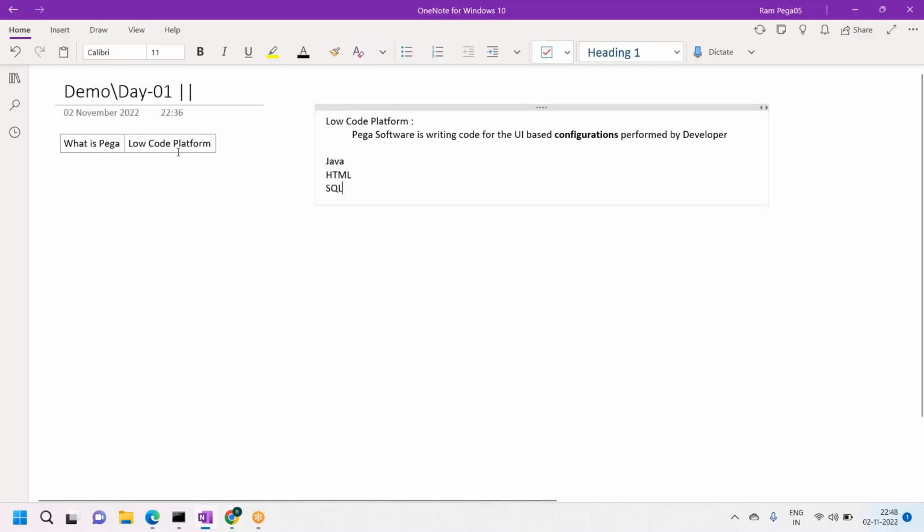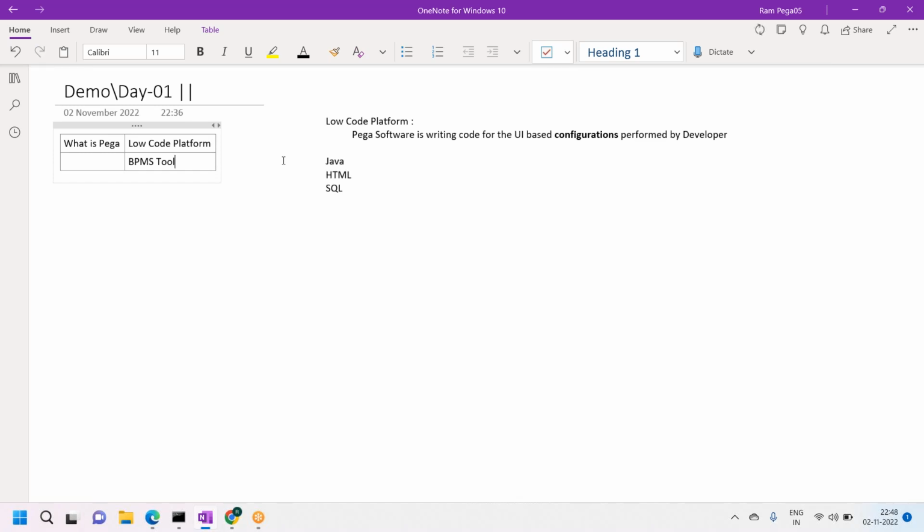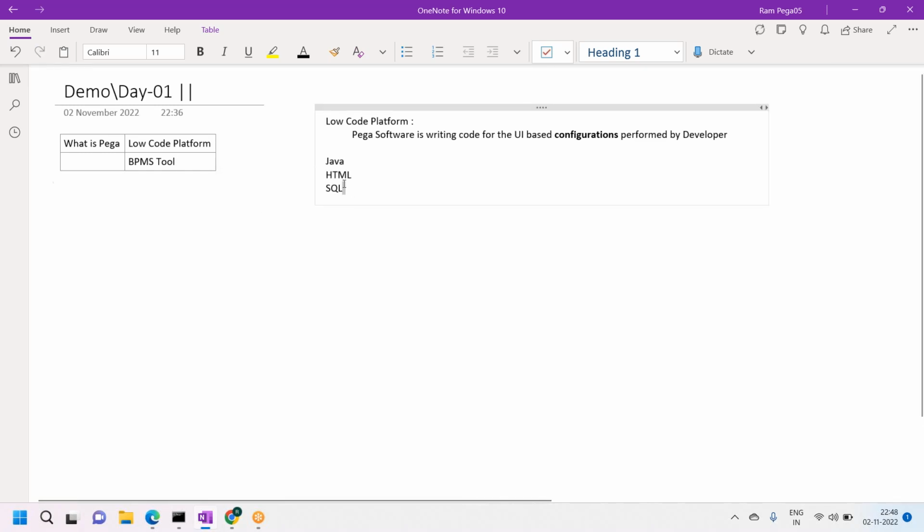Okay, and it is also called a BPMS tool. What is a BPMS tool?